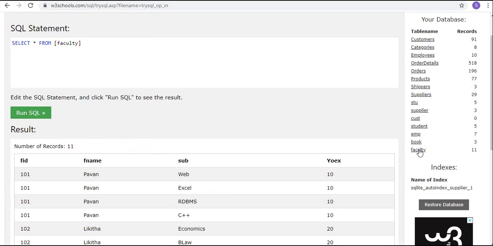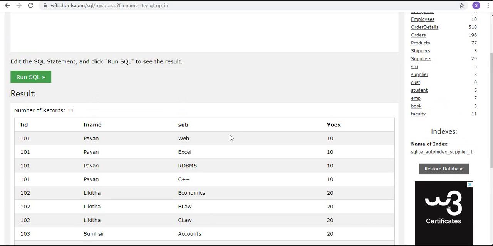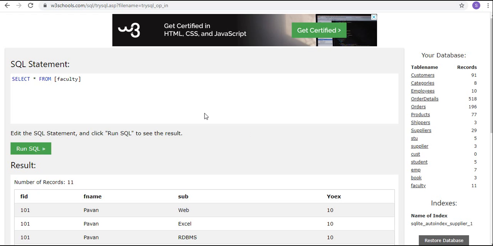Check the table. Okay, these 4 records will get updated. Why? Because the condition has been satisfied only for these 4 records. So this is the way to update the values that you have.